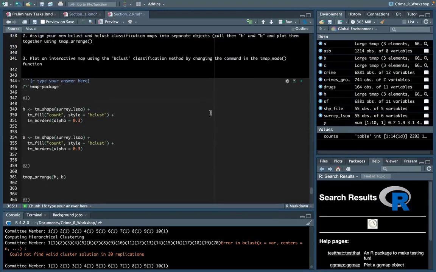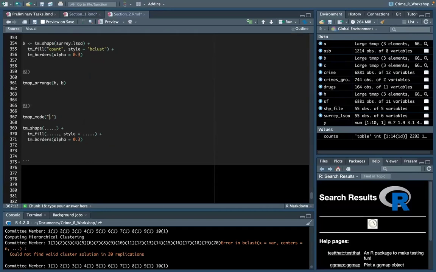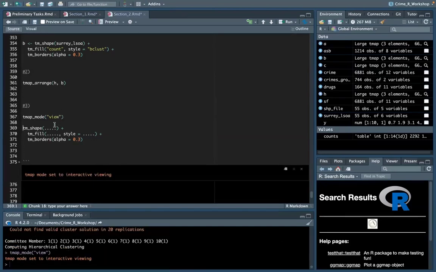The final exercise was to plot an interactive map using the bclust classification method by changing the command in the tmap_mode view. So if you remember, there are two parts to tmap mode. We've got the plot, and we've got the view, and we want to use the view. So it changes back to the interactive viewing mode, and we then type in our map that we've just created, which is as so. And again, I think I said this for the B class, I need quotations.